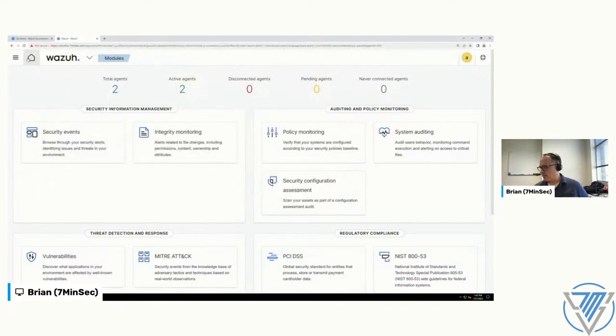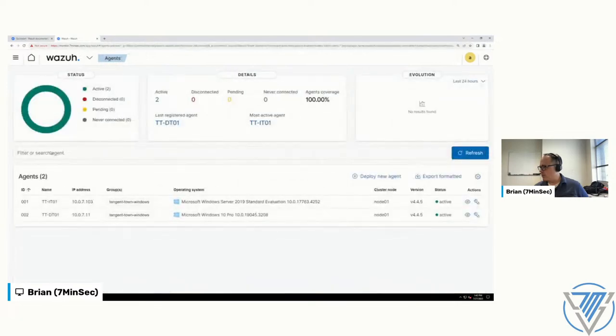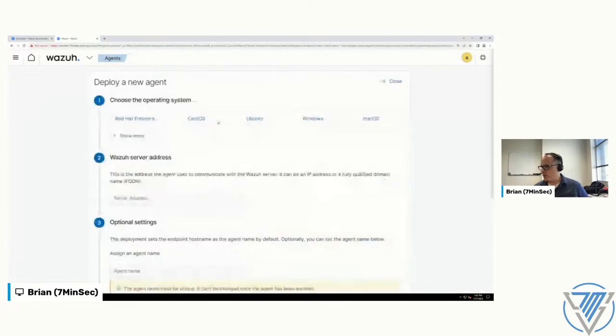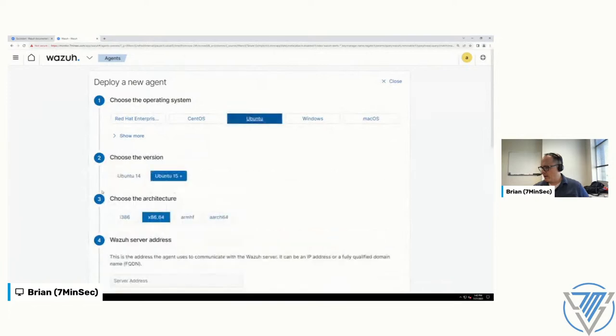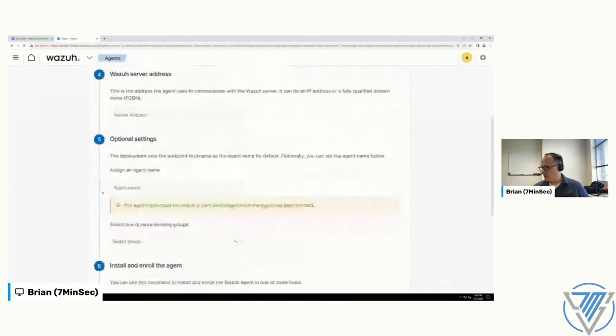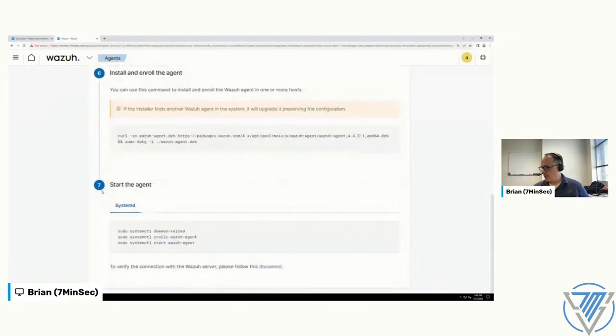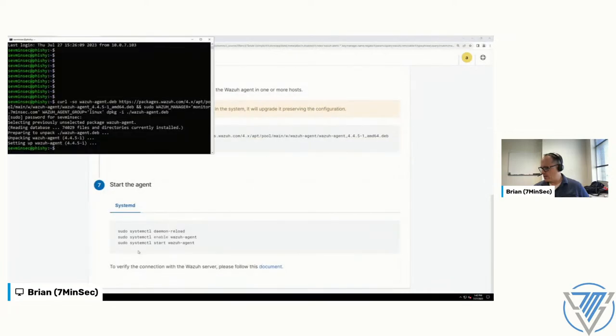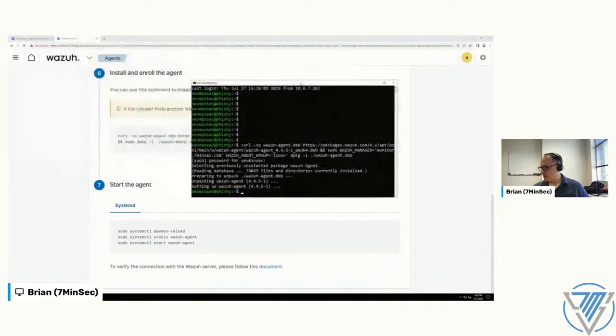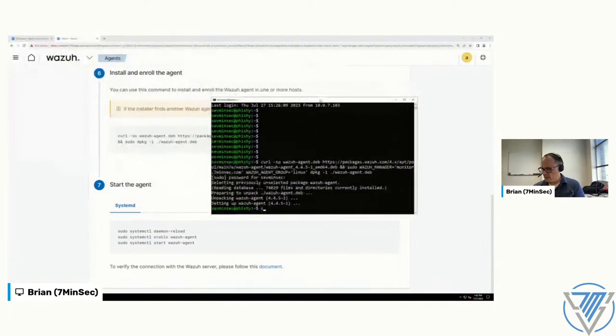Our third victim, the Linux one, did not, let's see, where do I go to? Oh, there we go. Deploy new agent. Let me just look real quick. I like that Wazuh is kind of polite. I did not do these steps. Let me just do this real quick so that the Linux one starts reporting in. So sudo systemctl daemon reload.